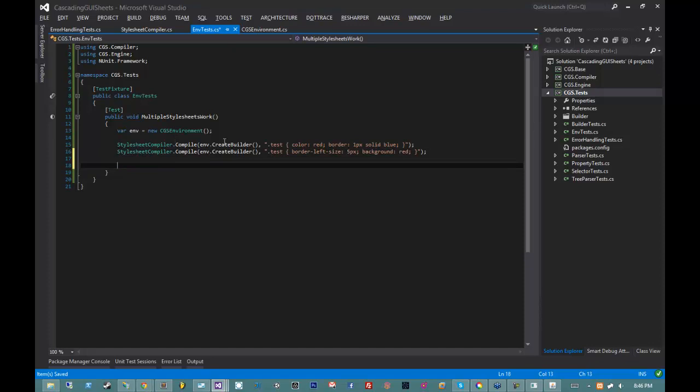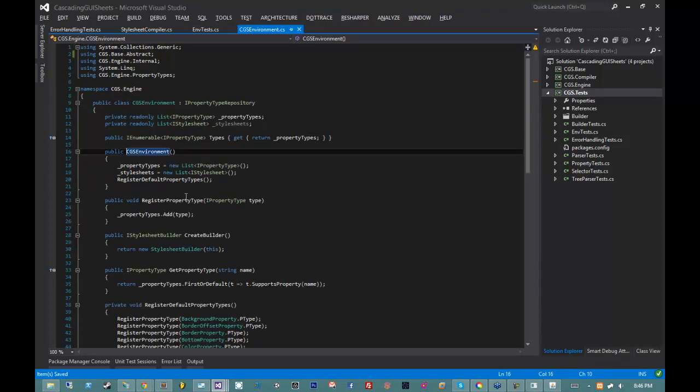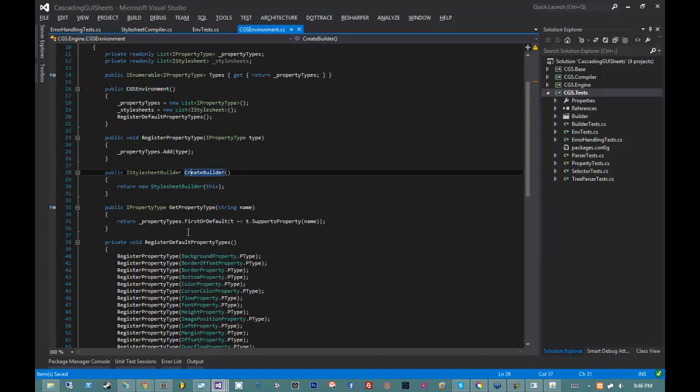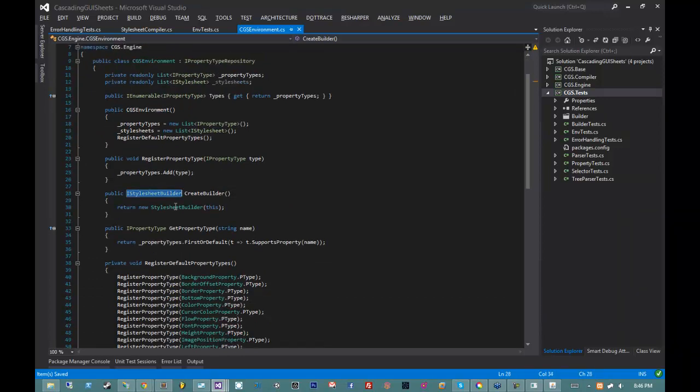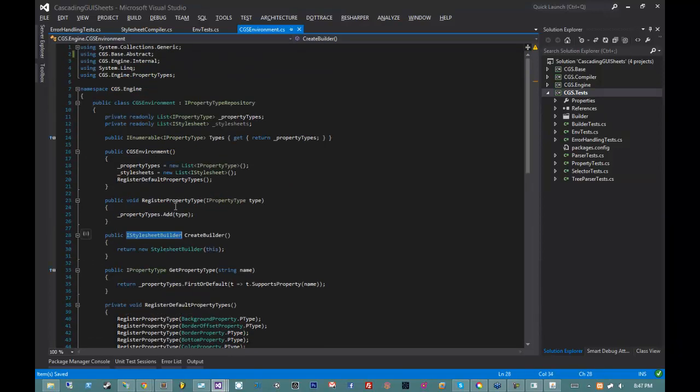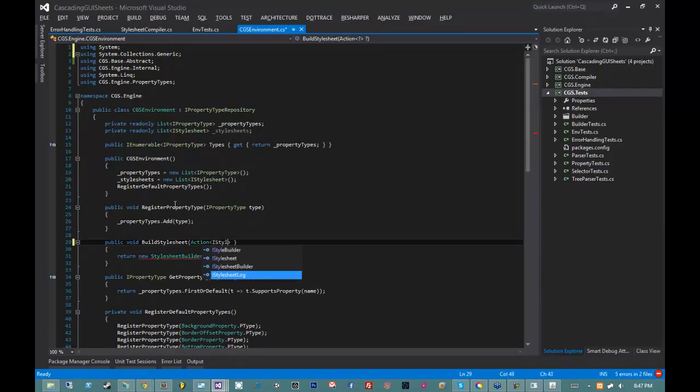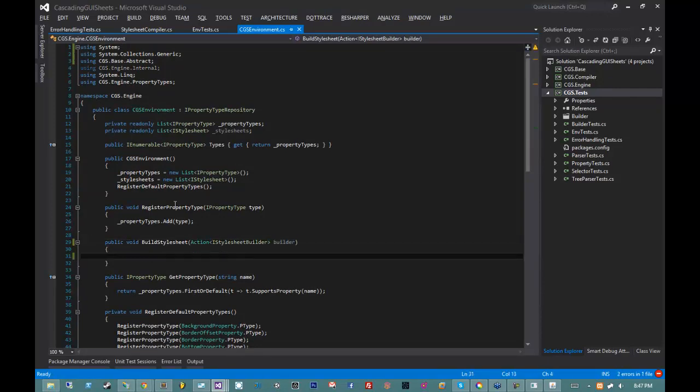Okay. Now, unfortunately, actually, hold on. I never invoke the... wait a sec. This API is getting really out of control. I have a CreateBuilder method on my environment, but actually, what this needs to be, here's what I'm going to do: BuildStyleSheet, an action of type StyleSheetBuilder. There we go. This is actually going to be really sexy.